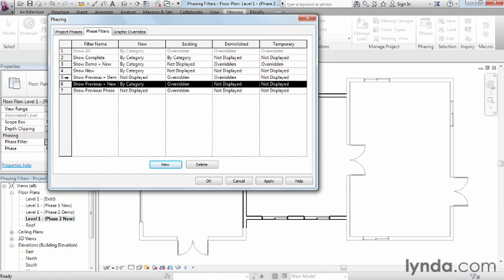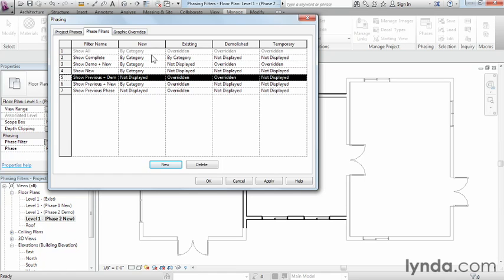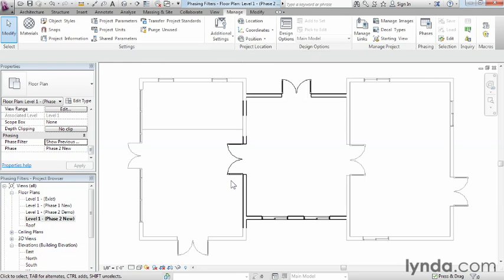Now compare that to the other view that we set up, the demolition. It doesn't display the new in this case, but it shows the demolished and it shows that overridden. So that's why we're getting the two conditions that we see there. So phase filters tie the whole phasing solution together.